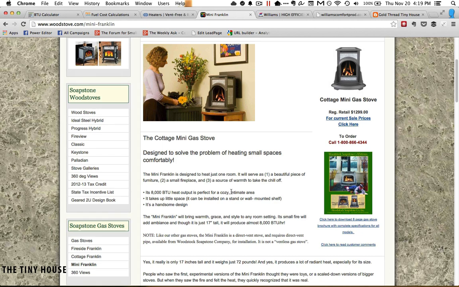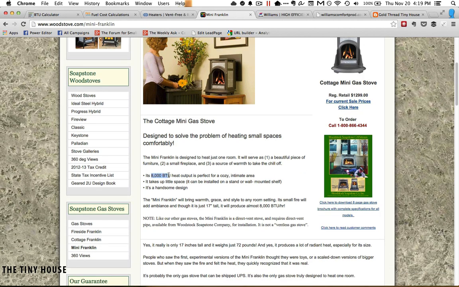And so right here on the page for the stove, I'm seeing that it's 8,000 BTUs. So that's really the first thing that you're going to look for when you're shopping: does the unit produce enough BTUs for your application? And I would suggest if you figure that you need 12,000 BTUs, get a stove that can do more than 12,000 BTUs, so that way it's not running all the time.